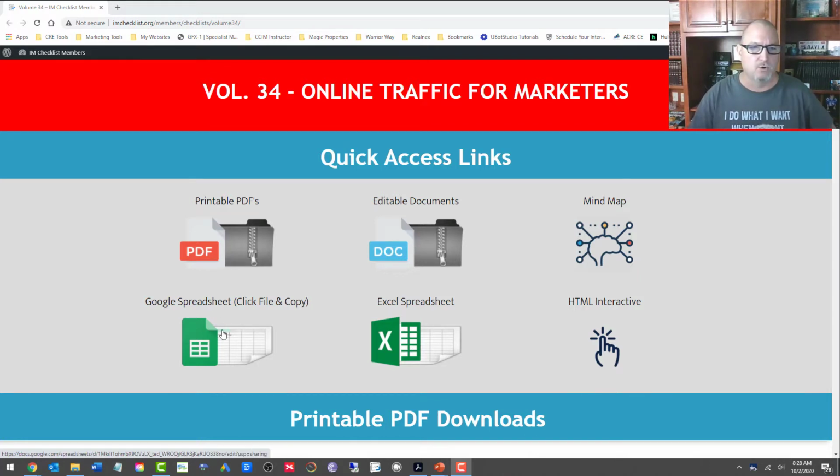He also has a Google Sheet if you don't have Microsoft Office. Yeah, can't think today. If you don't have Microsoft Office, you can go to Google Spreadsheets and look at it there, and then turn it into a Google Doc so that you can edit it from that. You can also look at it as a mind map or an HTML interactive form. All right, so these are the ways to access it.